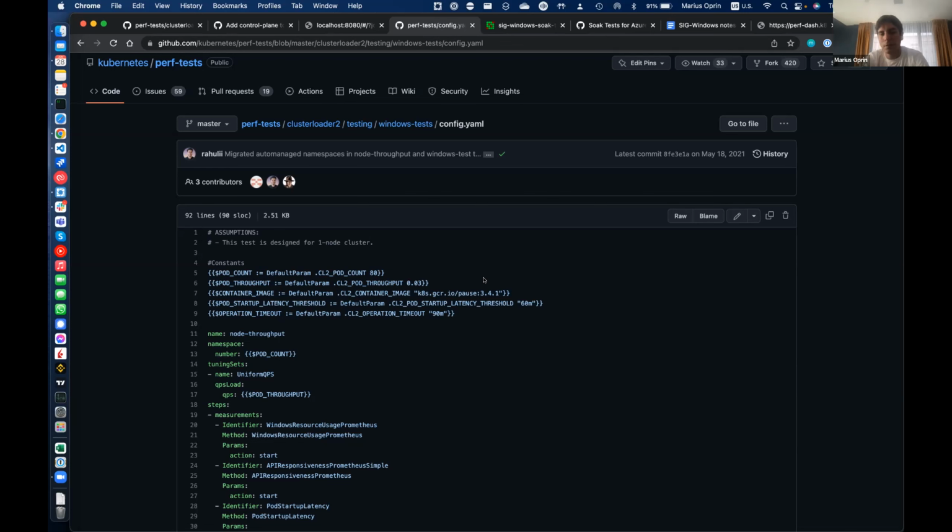So previously it was a pretty hacky job on how to install Windows Exporter on the Windows nodes. It was using the Google Cloud to SSH into the nodes and install the WMI exporter directly on the host. And then we updated this test to use host process containers, and we deploy it with a manifest.